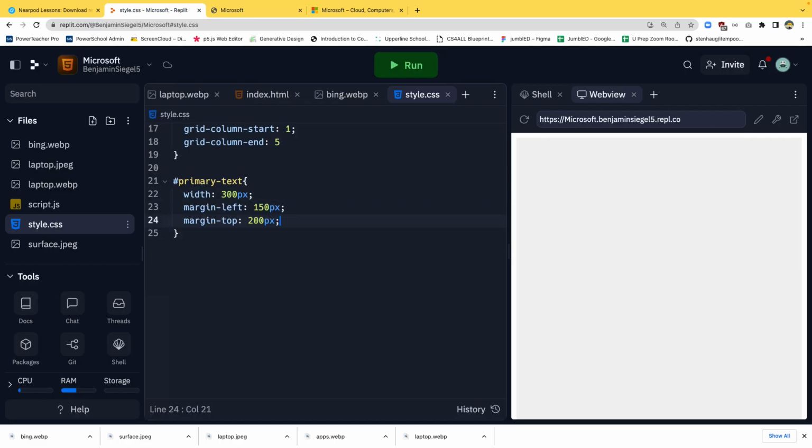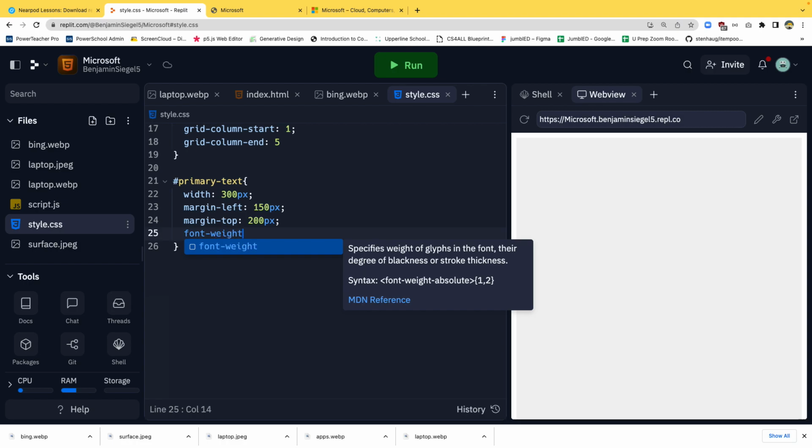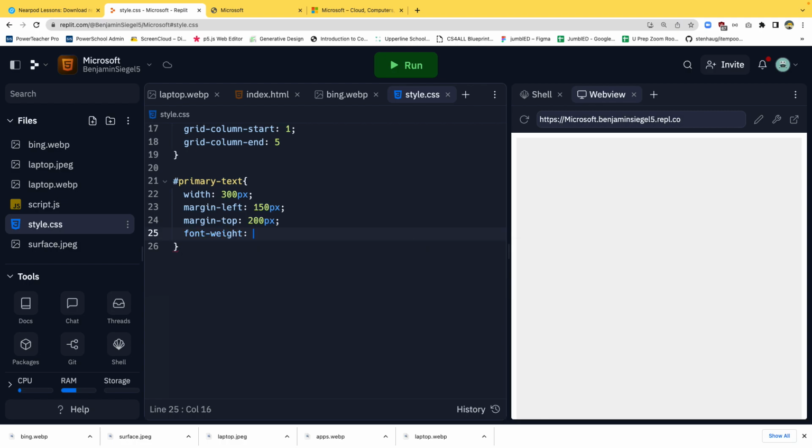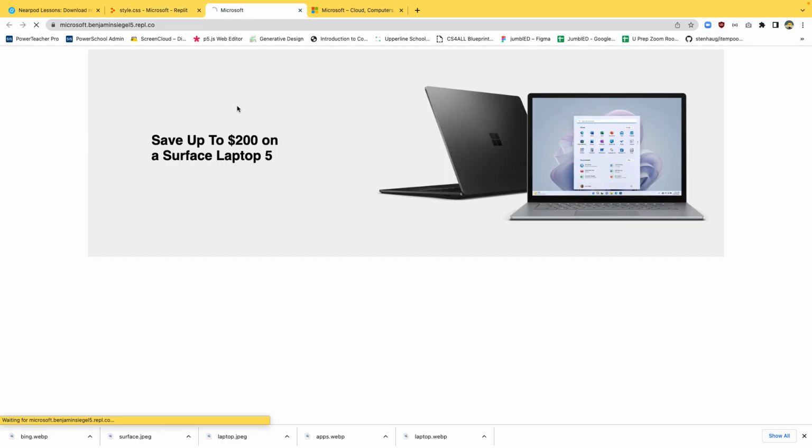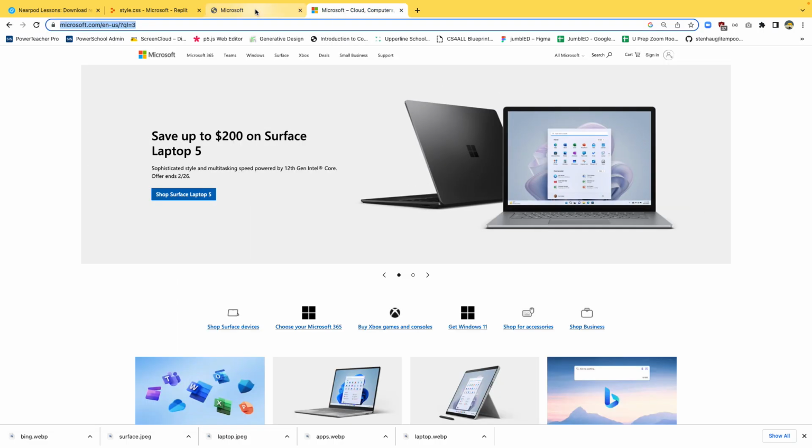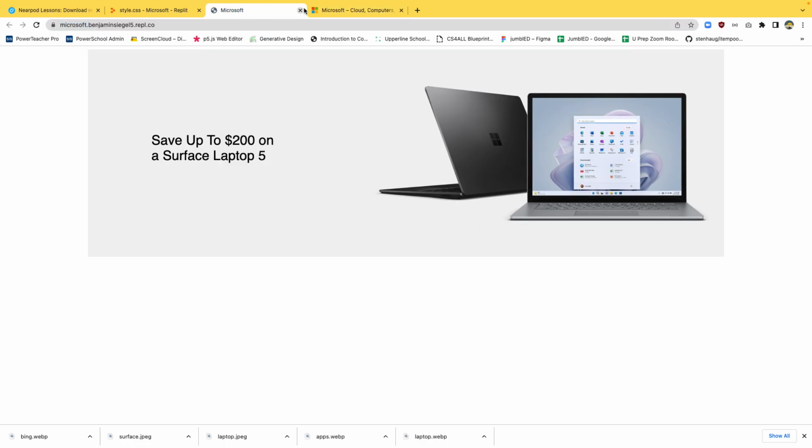It looks a little bit too thick too, right? So I'll do font-weight 400. Like I said, I'm not going to go for dead on accuracy, but not bad, right? Hate it, love it. Am I getting there?